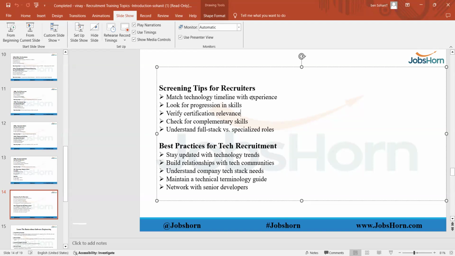Look for a progression in skills. From the candidate's starting stage to now, what skills has he increased? Verify the certifications. What types of certifications did he get? And check the complementary skills, what skills they had, and understand full stack versus specialized roles.